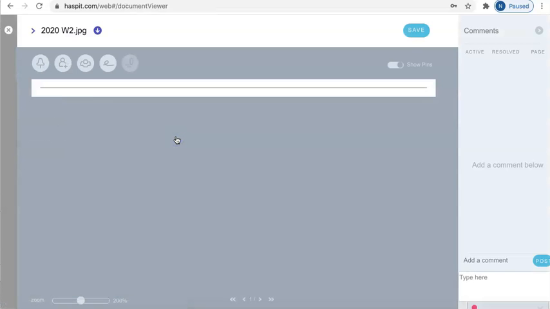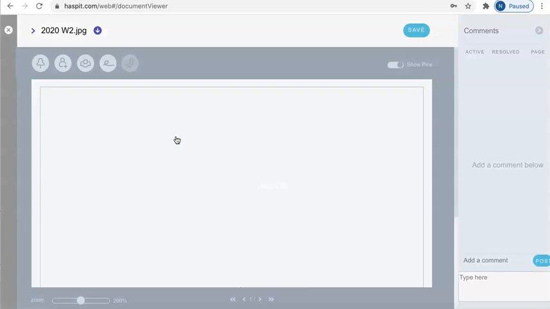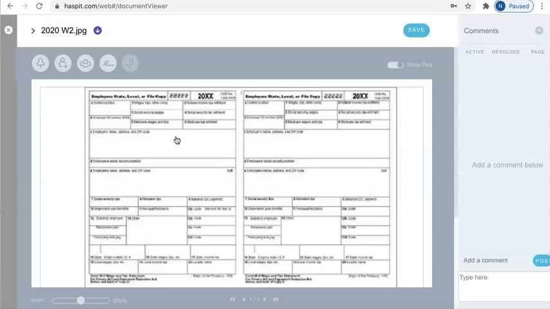The tax preparer can open the tax documents, including the W-2, review the W-2, as well as add comments in the W-2 or other tax-related documents for the client.